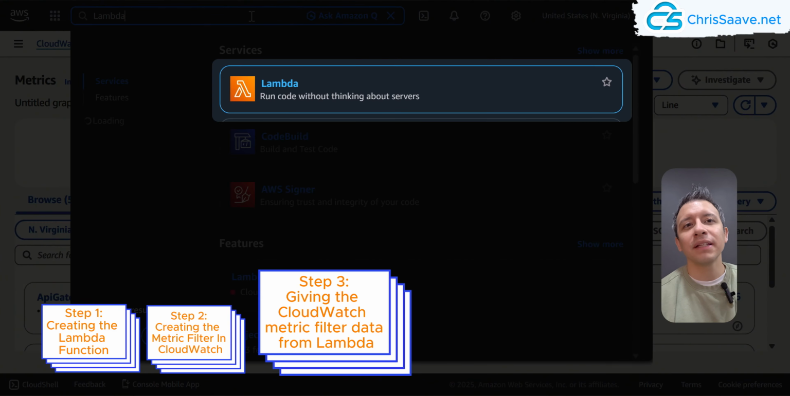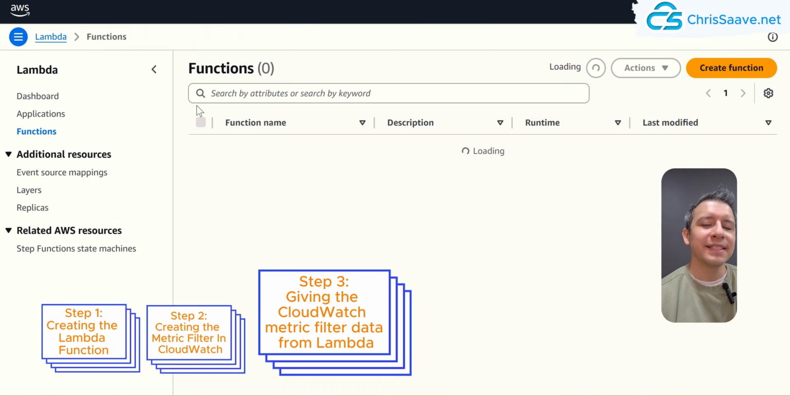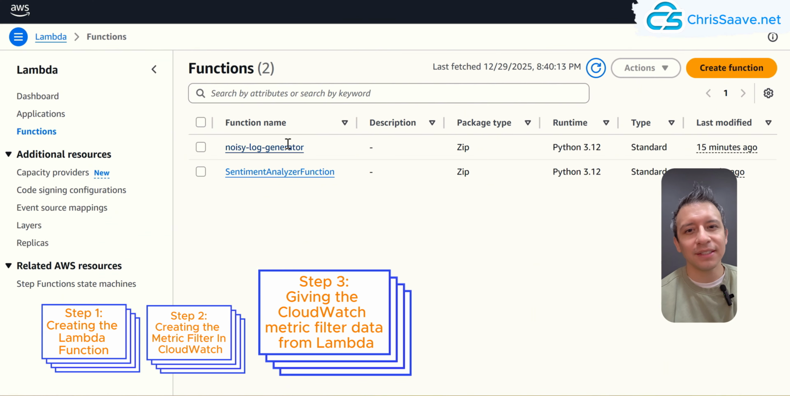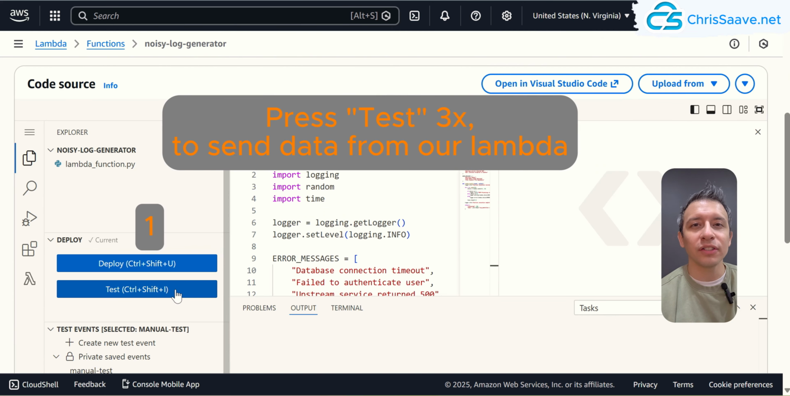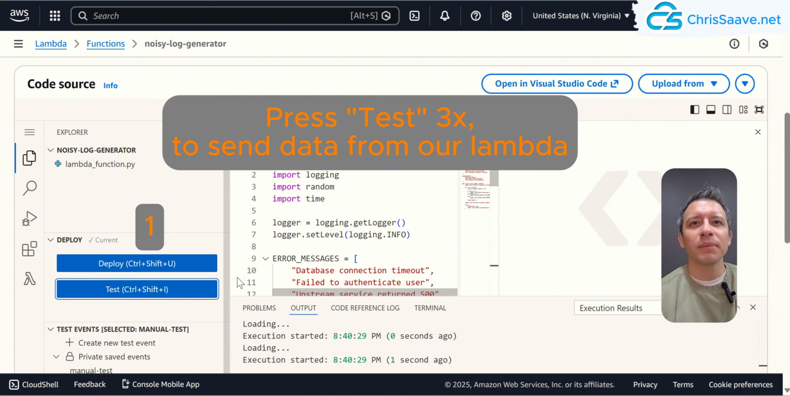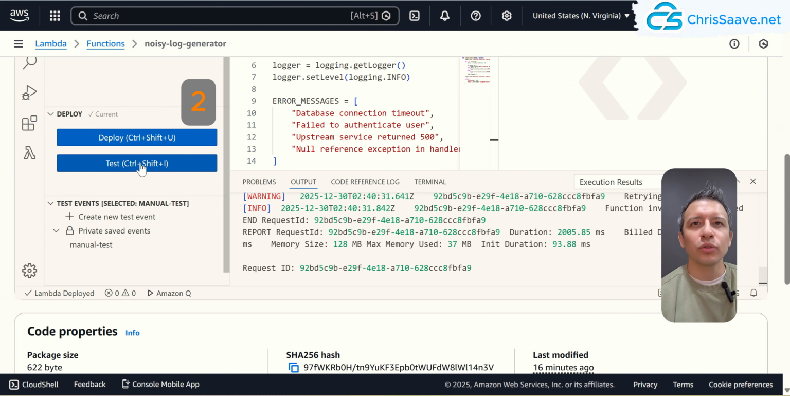Step 3, we're going to be giving the CloudWatch metric filter data from Lambda. Basically, this is us ringing the bell and making a lot of noise. So we're going to test our function again. We're going to test it about 3 times. So I'll press it 3 times. Here's 2.